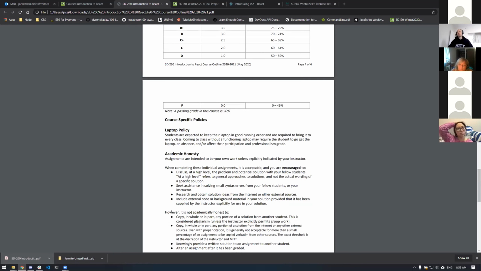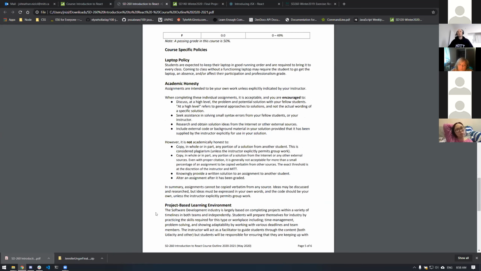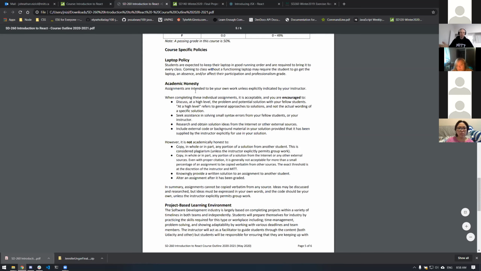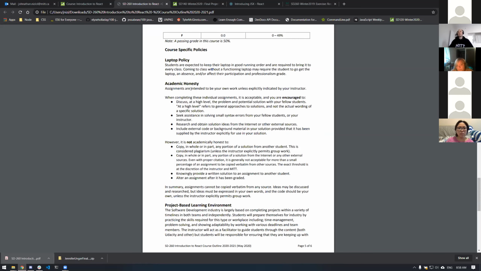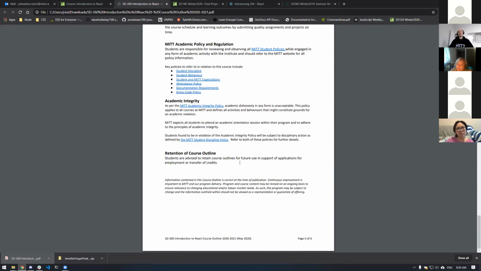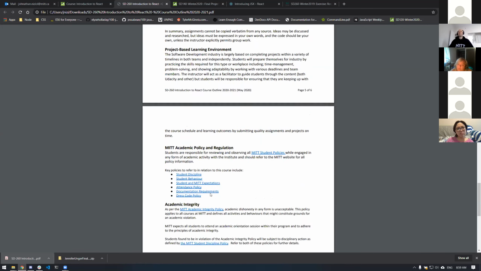Nothing else of interest in here. Bring your laptop. Coming to class without a functioning laptop may require the student to go get the laptop. So don't come to the Zoom session without your laptop. Okay. Otherwise, you'll have to go home and get your laptop. That's pretty much it.